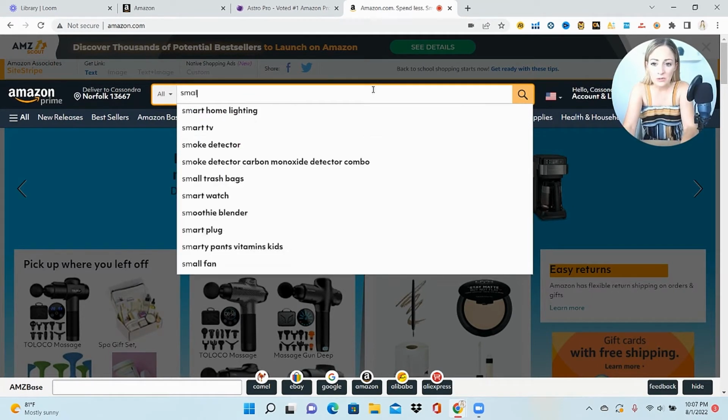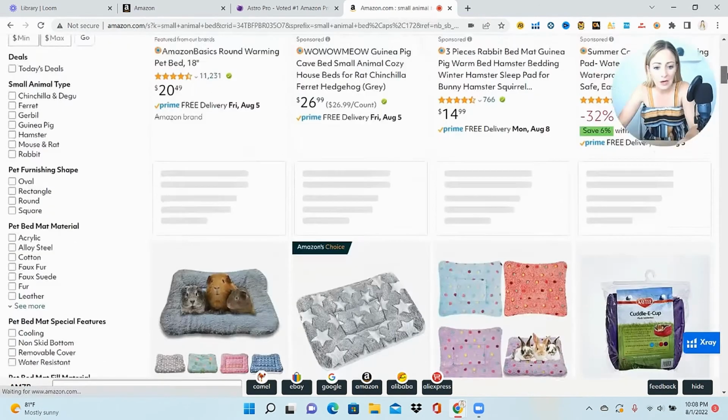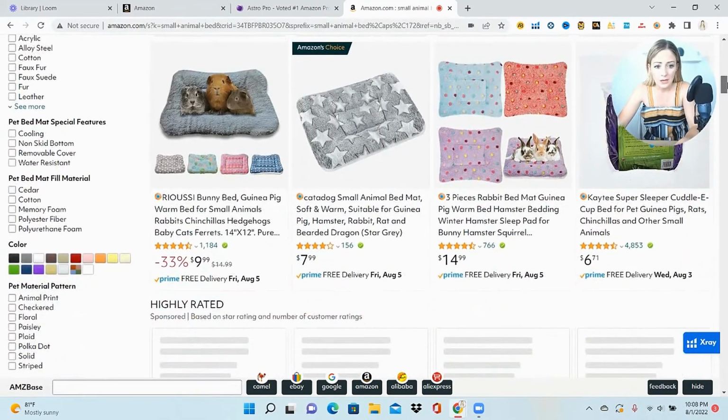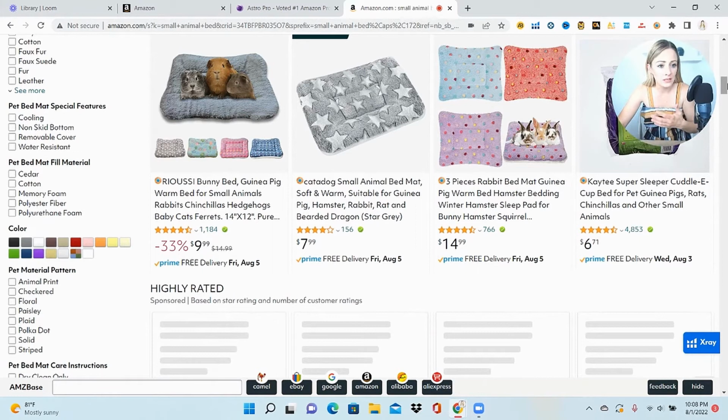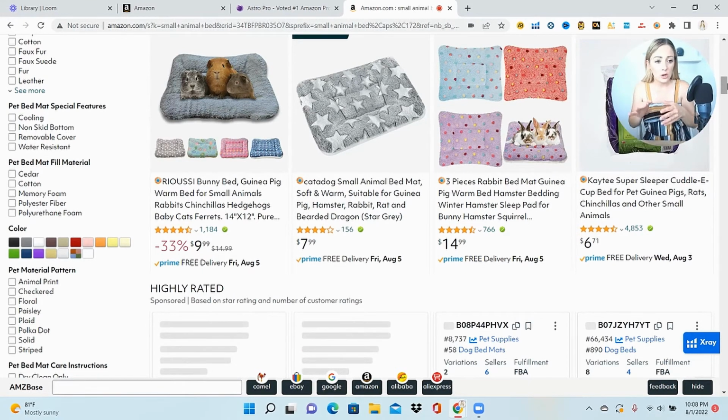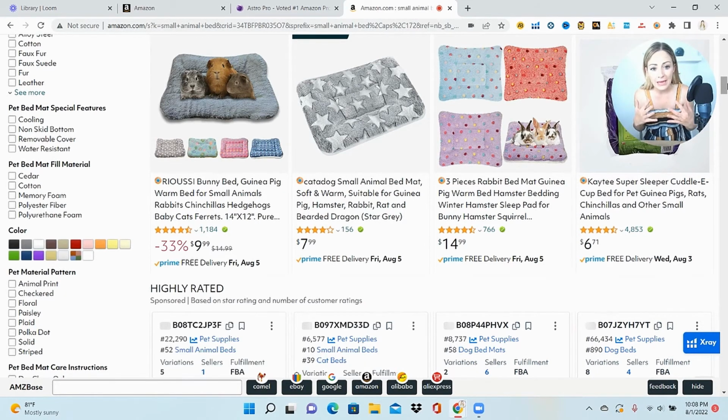So we're going to search small animal bed. All right, so we are looking for something that is similar to the listing that we have. Granted that it's a bundle, the main showcase in this pretend listing that we're making is going to be the animal bed. So maybe we have some different products that go with it, but the main thing is the bed. So let's find one that is a great seller, a great listing for an animal bed.